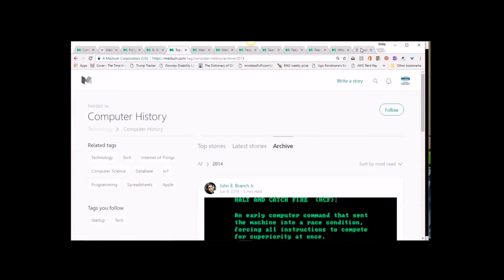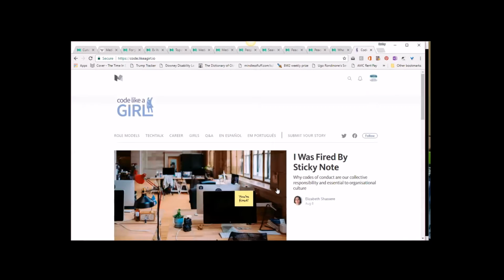Now, I've mentioned publications a couple of times already, so I want to show you one. This is a publication called, as you can see, Code Like a Girl. This publication publishes articles by people who are writing about women in the computer industry. You can see there's several different topics. We do this in two languages, and you can submit your story.